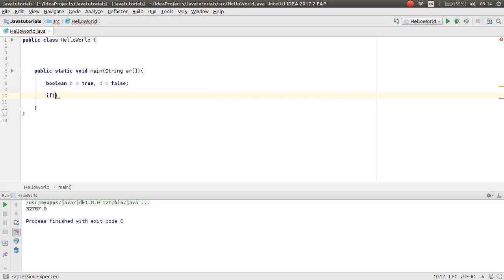If b, which means if b is true, because b has the value true. If b, then System.out.print okay. Now if I run the application, it will print okay, because b is true. So here we check if b is true, then the if block should be executed. As you can see, here is the okay.